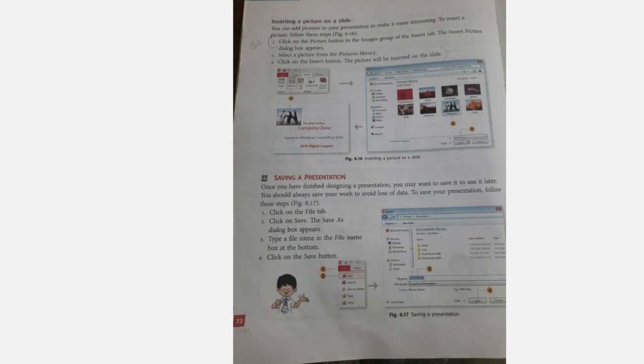To save your presentation, click on the file tab, click on save. The save as dialog box appears. Type a file name in the file name box at the bottom. Click on the save button. So below the file button, can you see the save button there? In 6.17 they saved, and after that we have to give a name to the presentation, then we have to save.